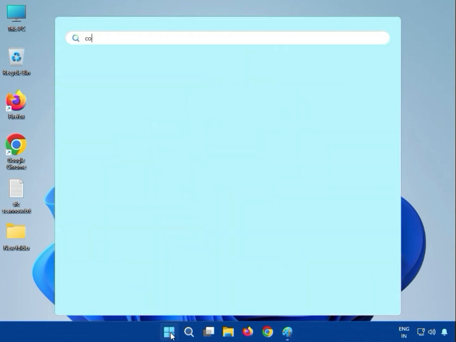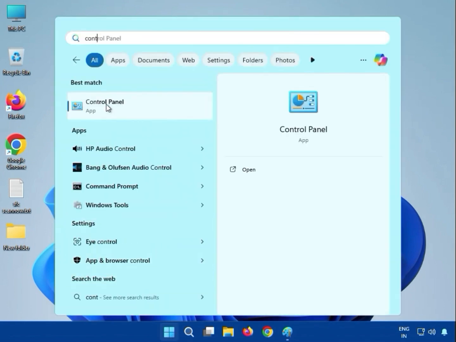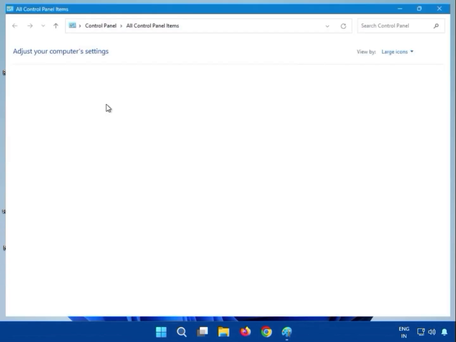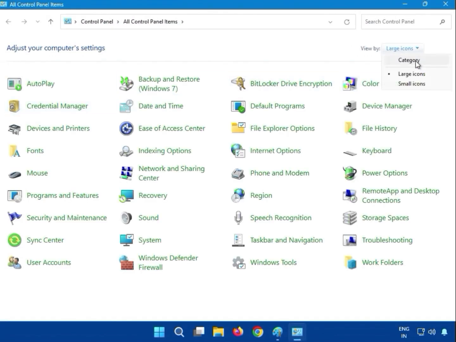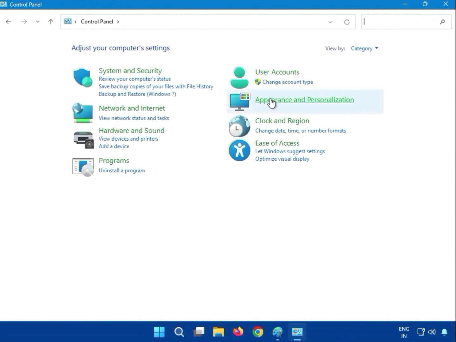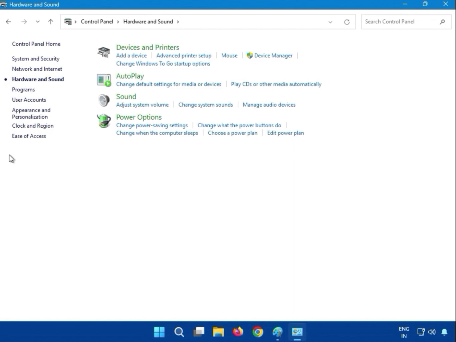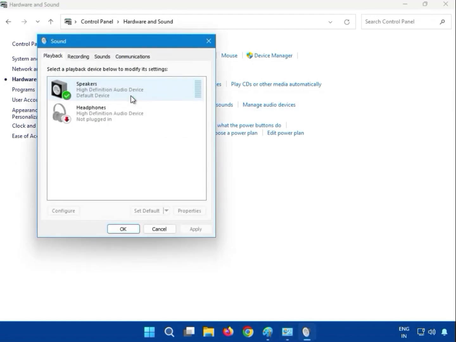Type Control Panel. Then set View by to Large icons or Category. Then click on Hardware and Sound. Then again click on Hardware. You can see here how many speakers you have connected; it can detect them.